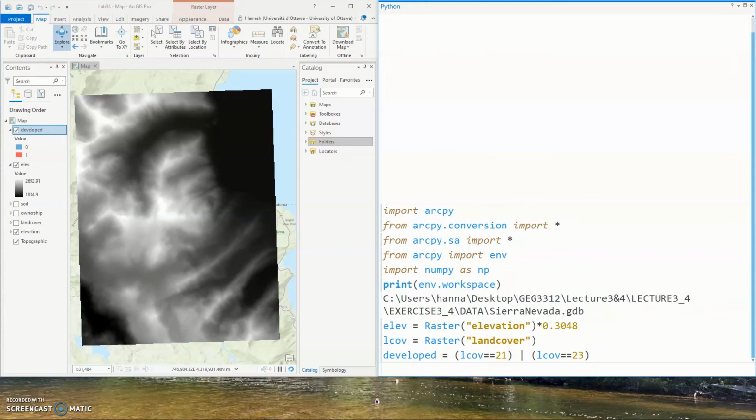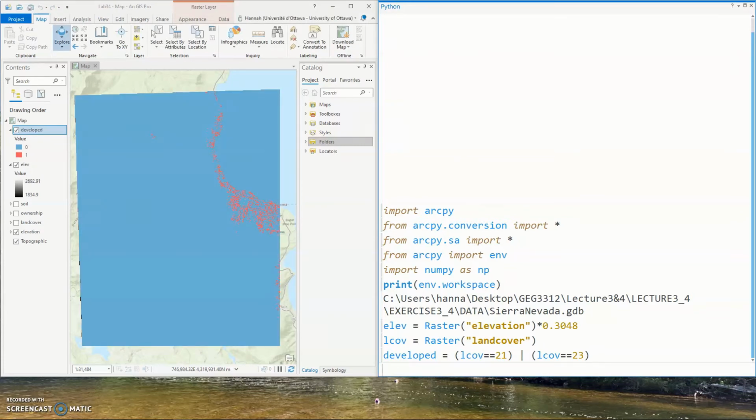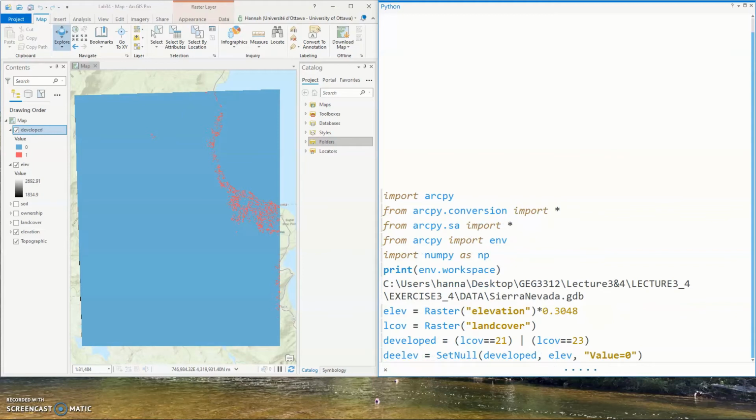We can then use the setNull function to combine our developed land raster with the elevation raster and have any cells with a value of 0 in the developed raster removed from the output raster. This results in a raster that does not take up the entire space of the original raster, and it's limited to showing the elevations only within the developed land use areas.